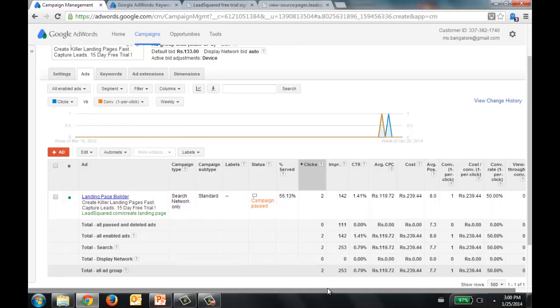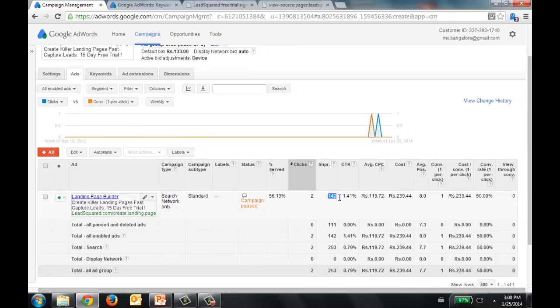What number of impressions you're getting, what's the CTR, what's the total cost. So this is your average cost per click, and the position of your ad, which is the average position in the search results page, and the conversions you've got, the cost per conversion, and the conversion rate. All this information is available here, so you can analyze the campaign here.